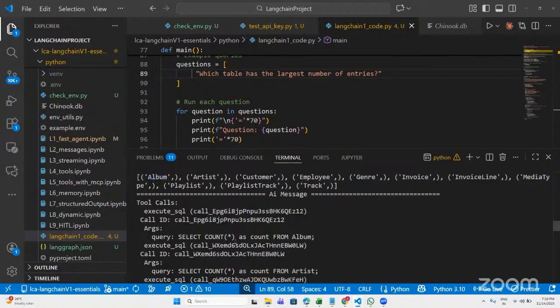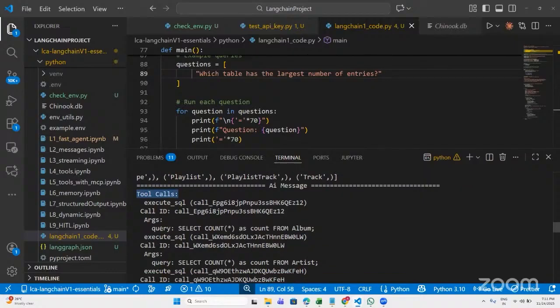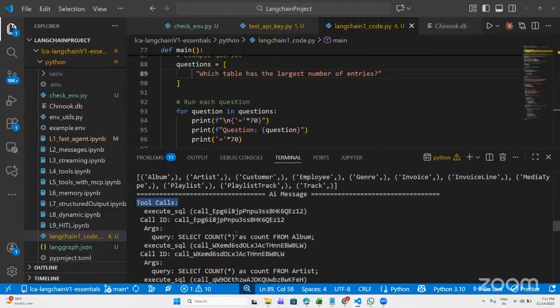So what we should do is make separate queries to each table to know how many entries or rows are there in each table. Once that call is made to each table, we will know the count, and then we can know which table has the maximum entries based on the counts. If you see, it makes one more tool call. Now that it has all the names, it makes another tool call. So this is the ReAct, what I was talking about, reason and act.